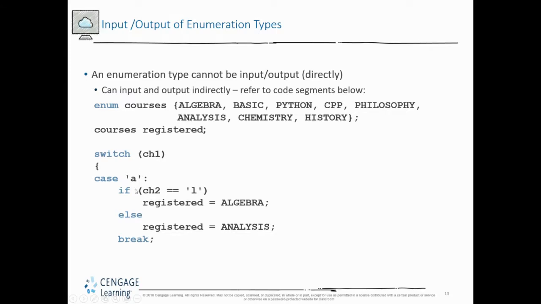So they're A. But then we are trying to compare, well, what's the second value? So if ch2 equals, and this equals, that's not a 1, that's an L. Okay, this thing I'm sort of hovering on, that's an L. All right, a small L. And then it's saying registered is algebra, because it's A and it's L. So AL up here goes for algebra. It doesn't go for basic, doesn't go for Python, doesn't go for C++, doesn't go for philosophy, doesn't go for analysis. The A does, but not the N. So it's the else for N, registered equals analysis.